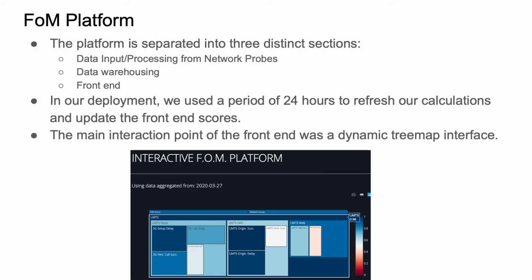The final figure of merit platform is separated into three distinct sections: the data input and processing from the network probes, data warehousing, and the front end. In our development, we use a period of 24 hours to refresh our calculations and update the front end scores. The main interaction point of the front end was a dynamic tree map interface, and this allowed users to see, through a color code, the lower performing sections of the network and the higher performing sections.